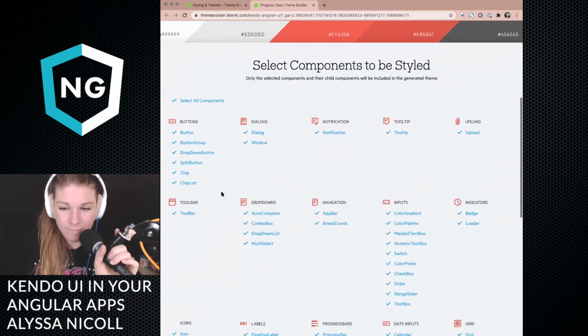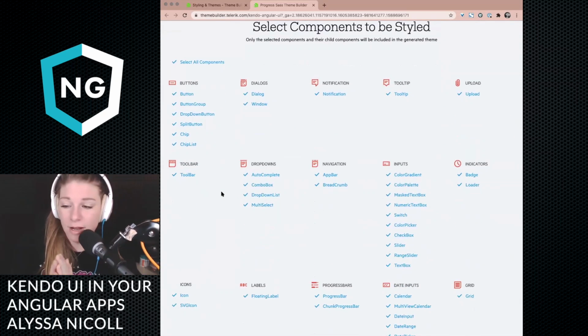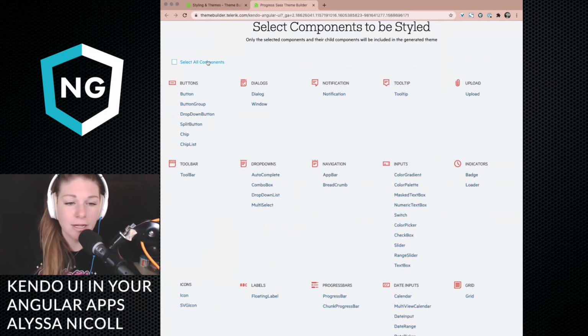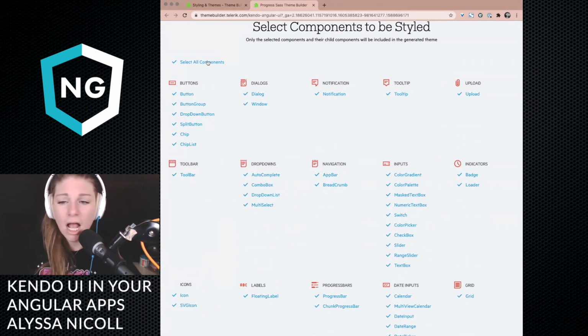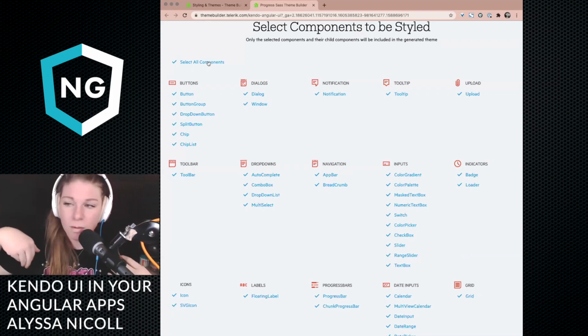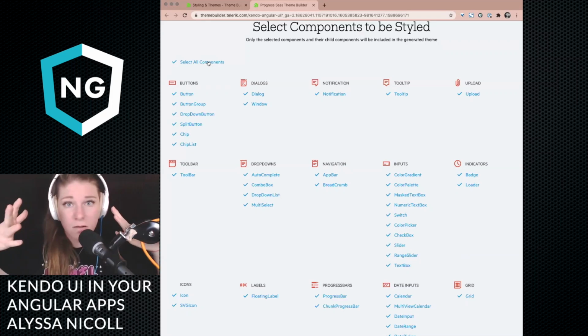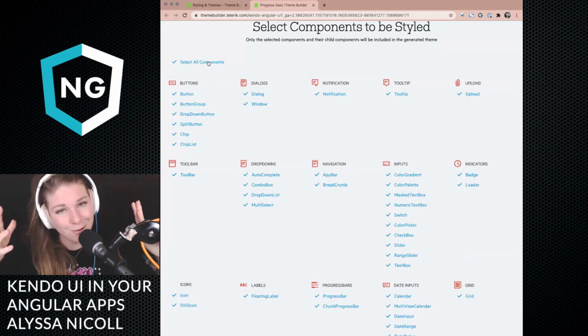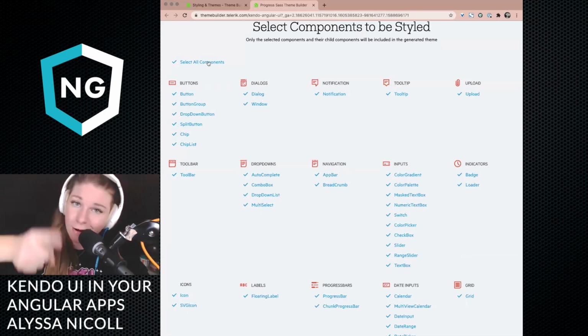As you scroll, you will see a very long list because we have 70 plus components. You can use this button here to select or deselect all of them. Just for kicks and giggles, we're going to go with all of them. But as I said in the introduction, you want to be conscious of what you need and what you don't need. Don't import our whole library if you're just using our inputs, right?